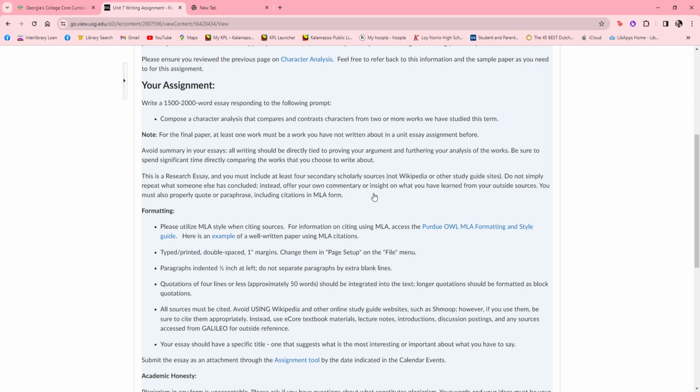Another way this is a little bit different is that in your first paper you were not required to do any outside research. For this paper, you are going to need to find at least 4 outside scholarly sources that you can use to back up your own observations about the characters that you're writing about. So in other words, you don't want to use your outside sources for plot summary or to give too much background information. You can do a little bit of that, but mostly you're going to look for things in sources that support your ideas about the characters, or that take your ideas in a different direction.